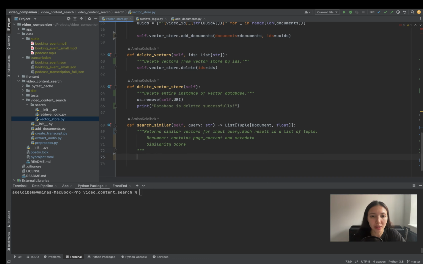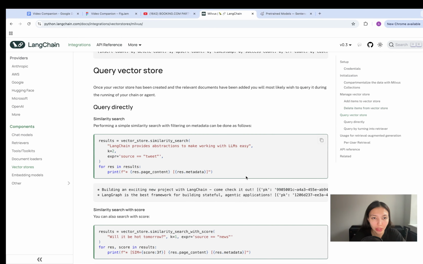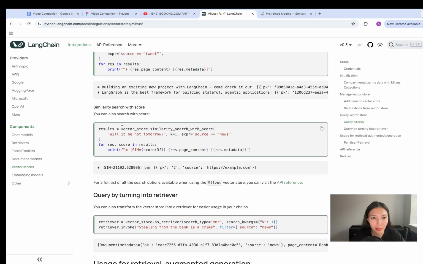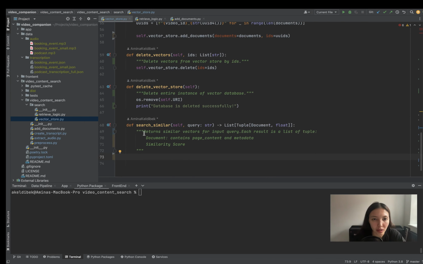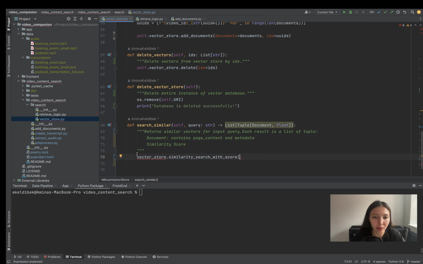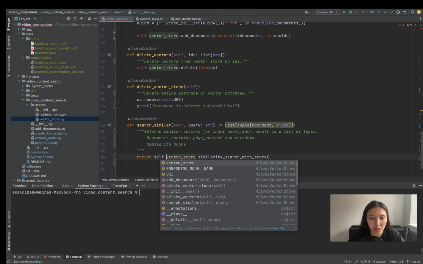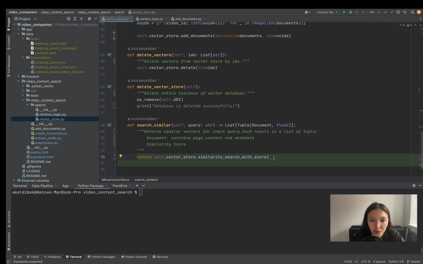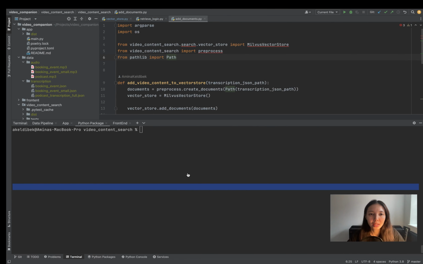And for search similar, again, let's look at what the documentation says. I prefer to use this method, which is similarity search with score, that also provides a similarity score. If we want, for example, to use some threshold on the output, then it will be more convenient. And we just return these results. The store's similarity search with score takes the query.